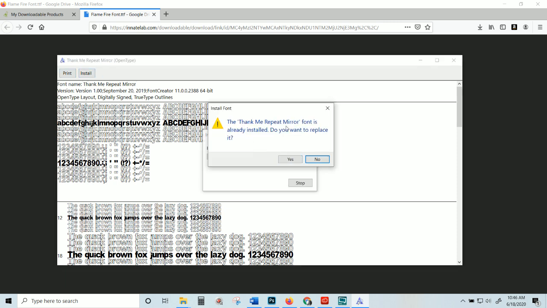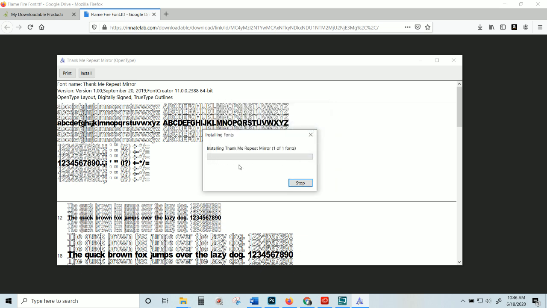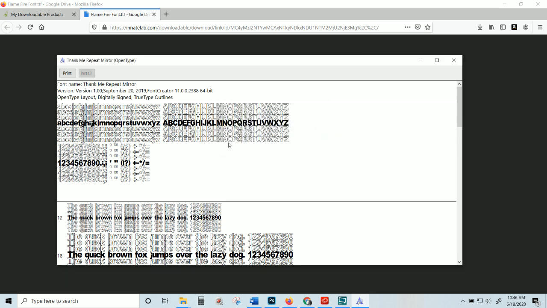Now for me, I already have this installed on my computer, so I'm not going to replace it. It won't give you this option to replace it. It will just start loading it for you. Just like that, the full bar will go to blue and the font will be installed. You can use the font in Microsoft Word, you can use the font in Photoshop or any other program that allows for you to use different fonts.